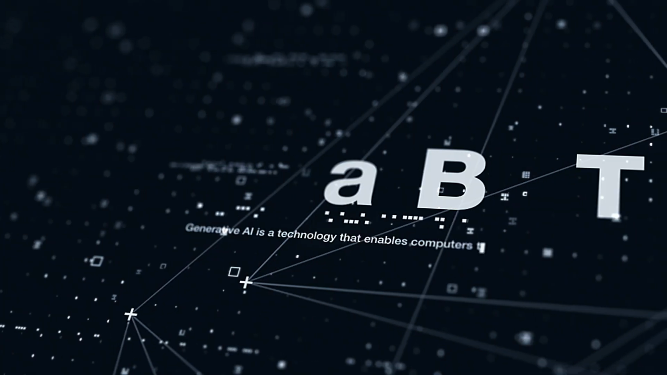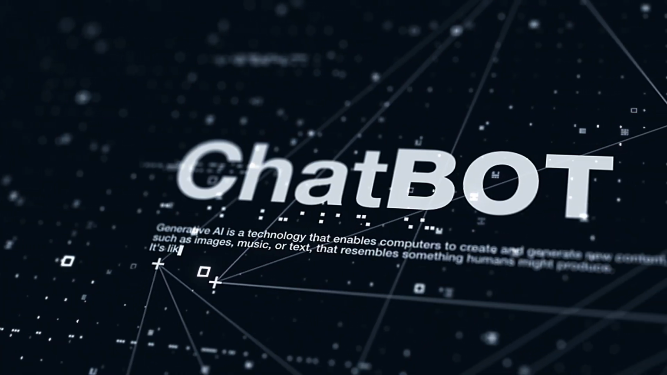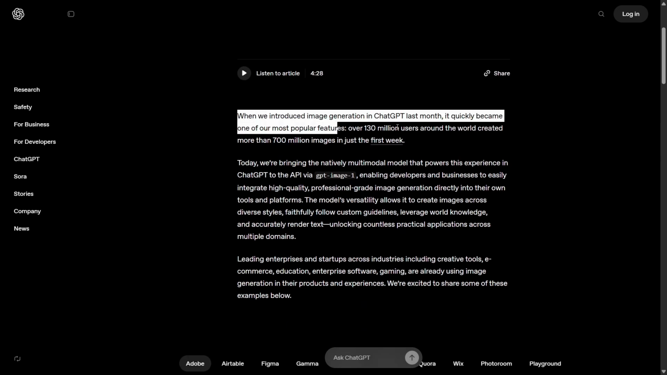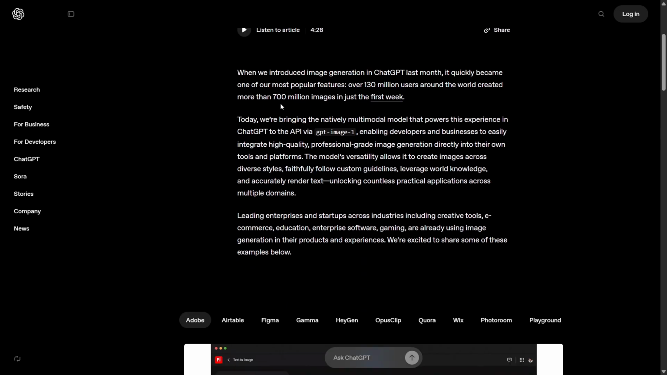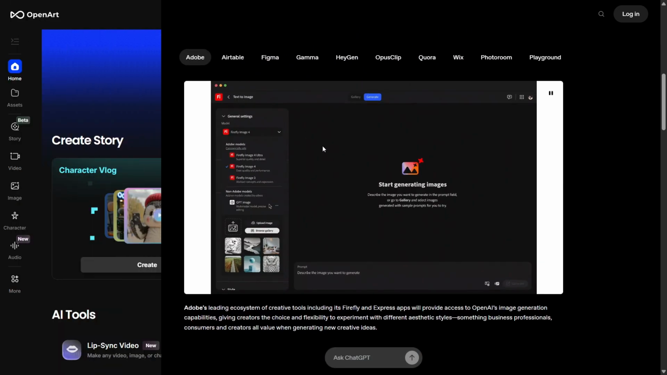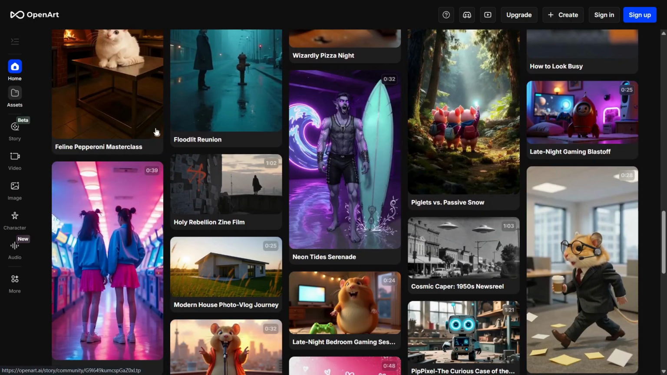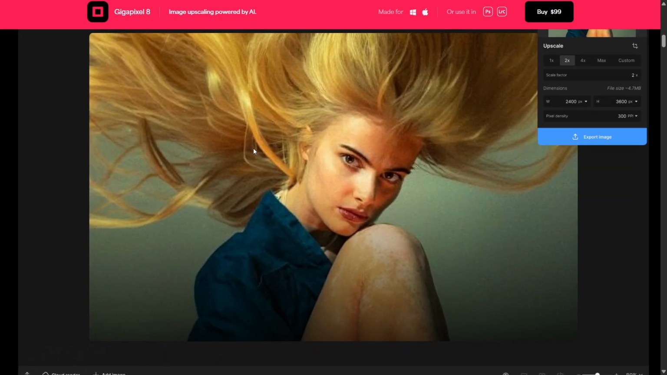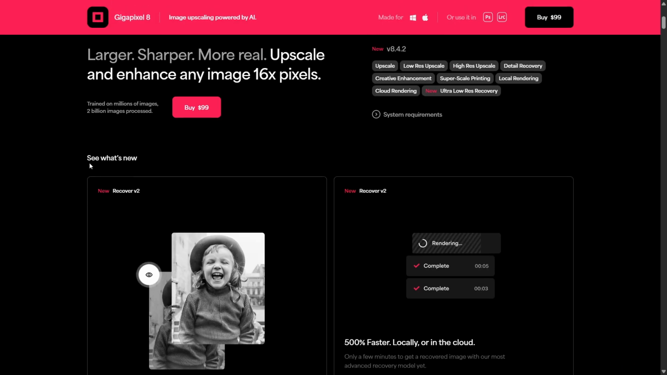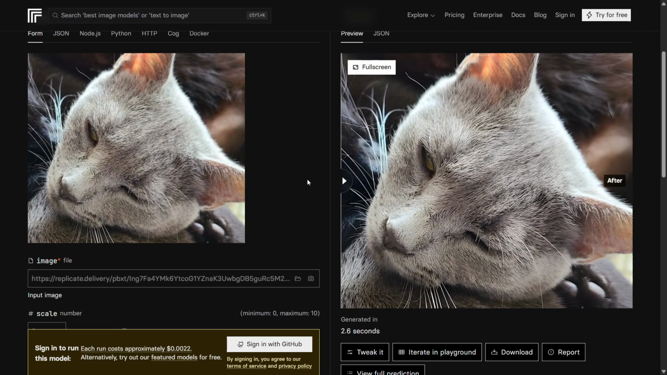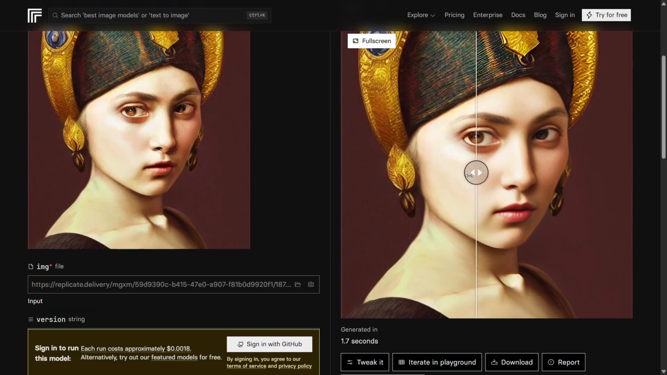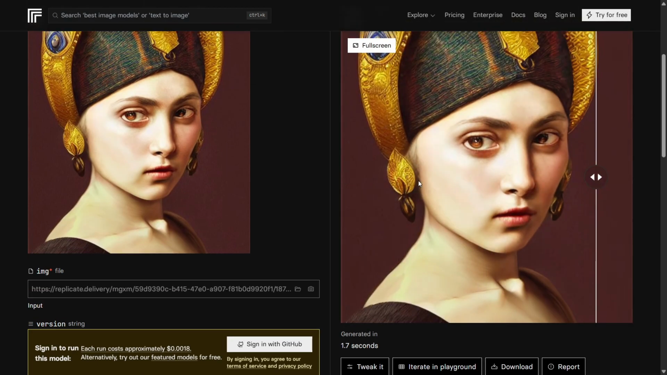Let me break down the essential tools you need. For basic generation, ChatGPT's image features are incredibly good and getting better every month. For advanced control, Stable Diffusion with ControlNet gives you precision that's hard to beat. For upscaling, Topaz Gigapixel is the gold standard, but it costs money. Real ESRGAN is free and works almost as well. For face restoration, GFPGAN handles most situations perfectly.